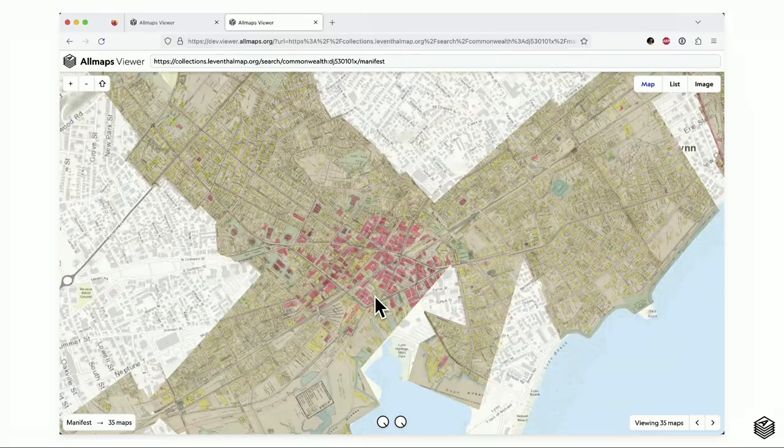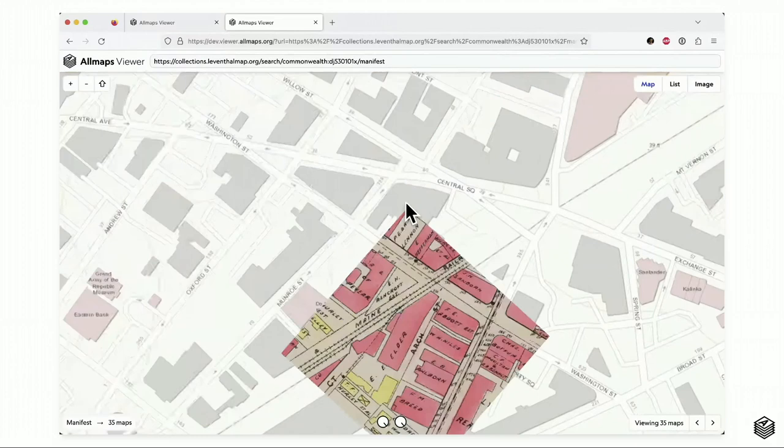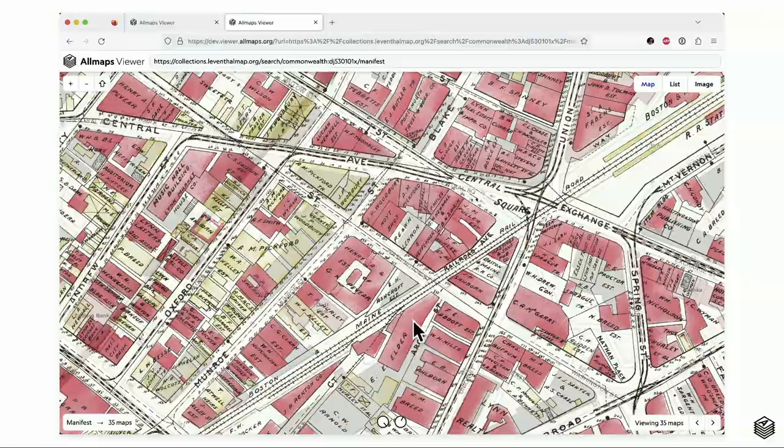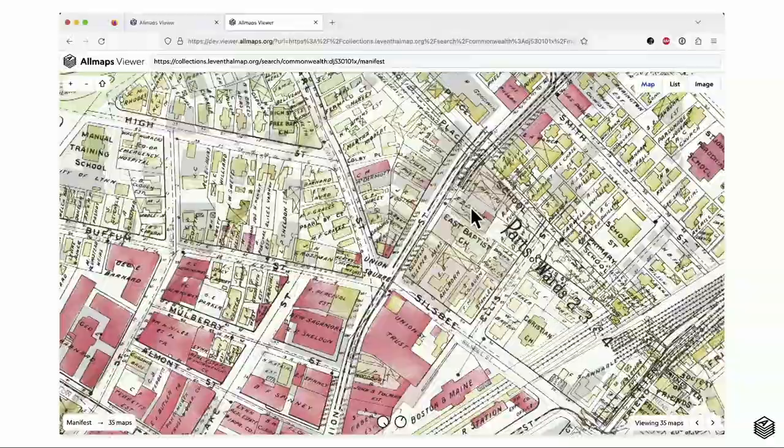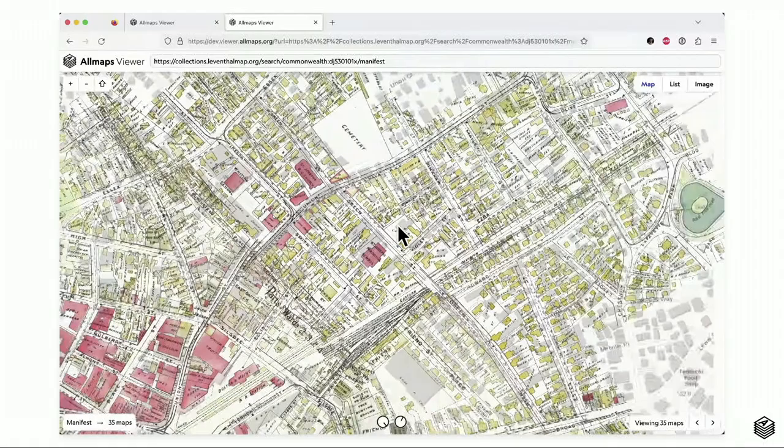You can zoom in, and it is always loading the parts of the IIIF image that it needs in the right resolution, so it's never downloading too many pixels. And you can also do things like automatically removing backgrounds, so you can start comparing, in this case, what buildings are still there in Boston. This is a suburb of Boston.